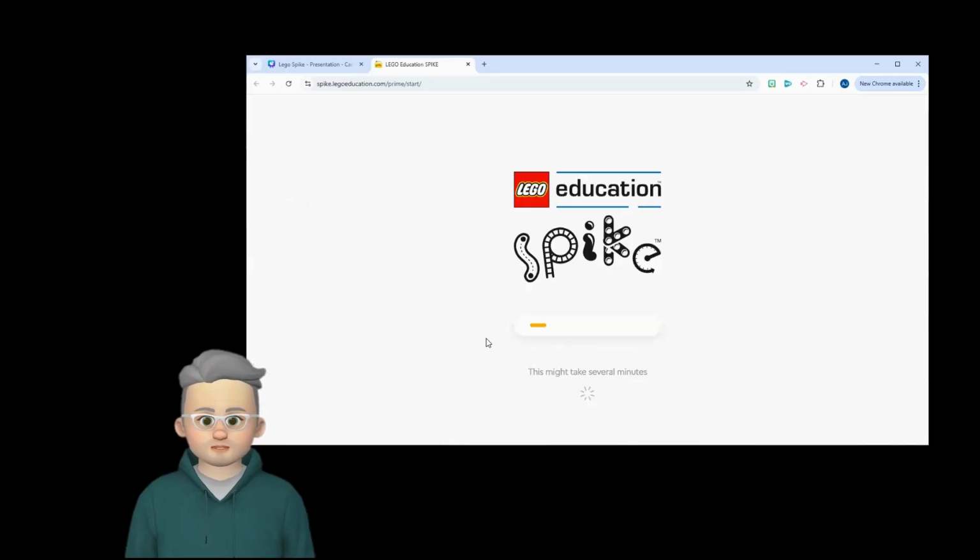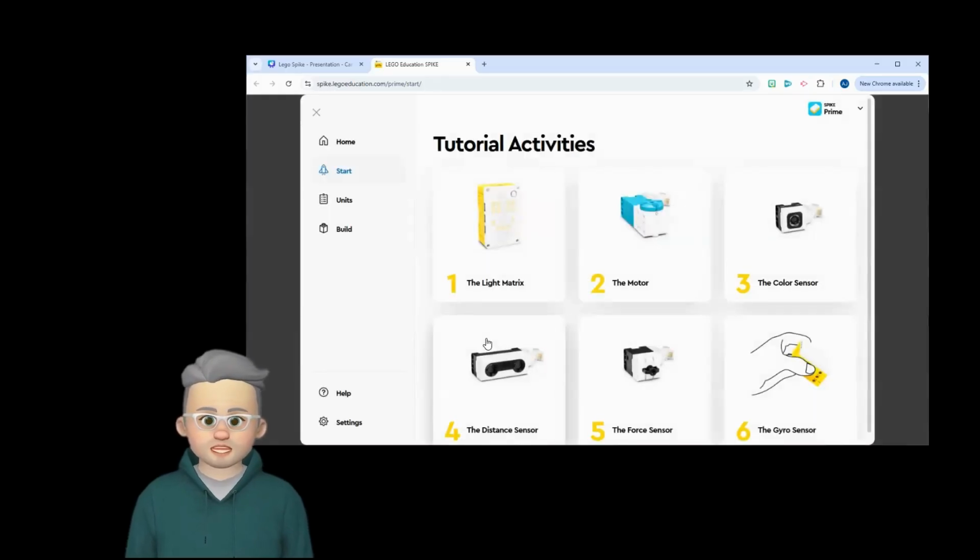So when I click into this, you'll see these activities. These activities run just like the units do.